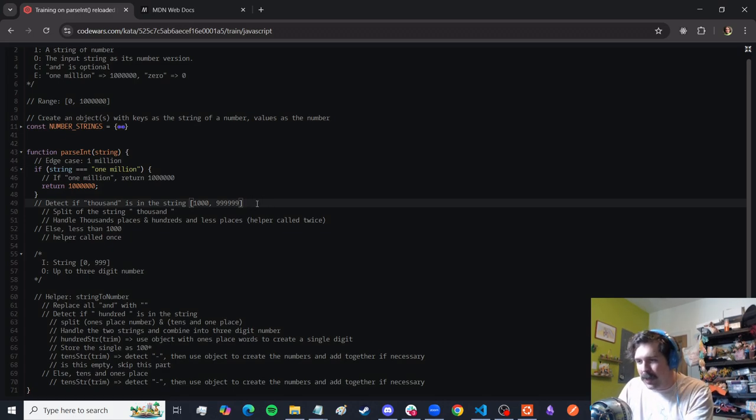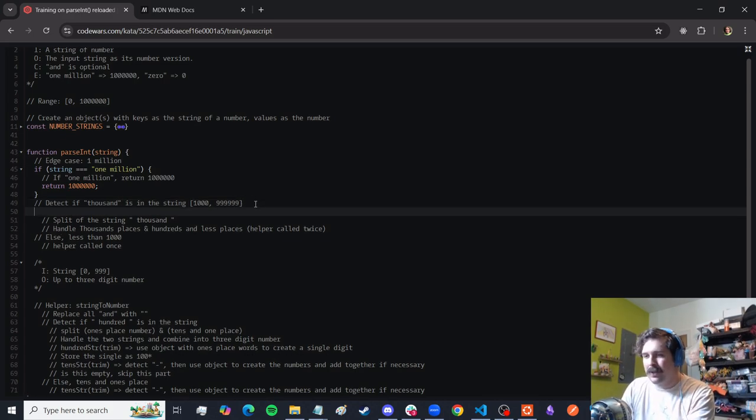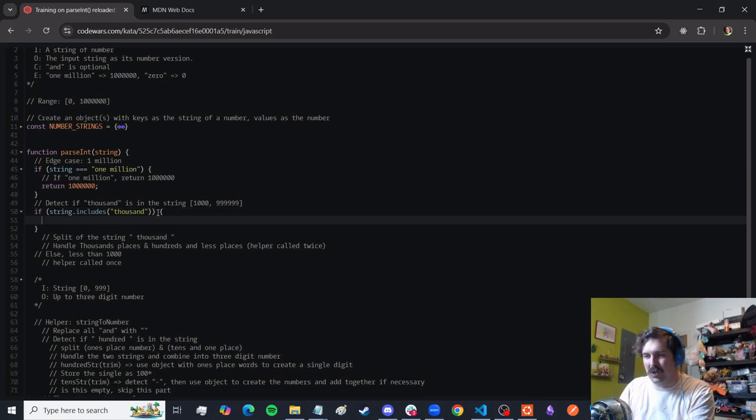All right, so now let's keep moving forward. Now we have to detect if the string is in the thousands. We know how big it is. So another detection here is if string dot includes, right? This is me hoping that I am using includes correctly. I'm thinking that returns true.